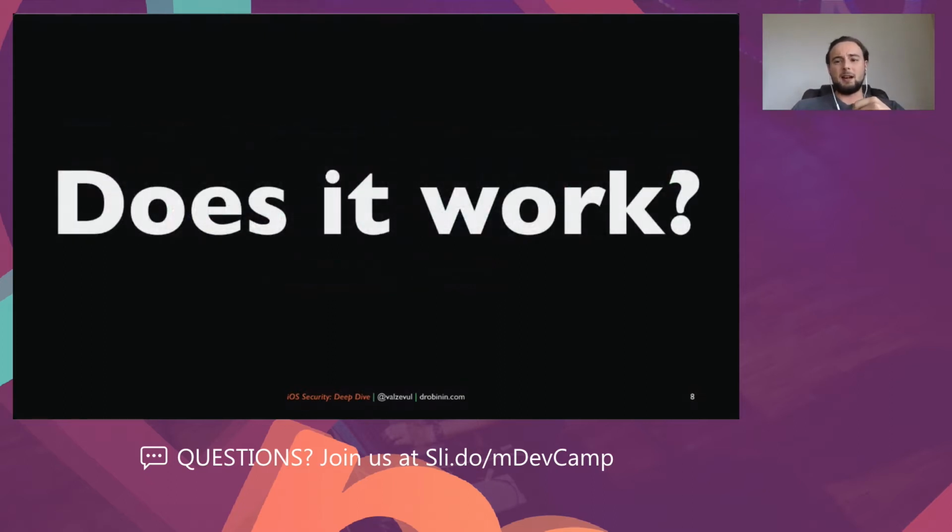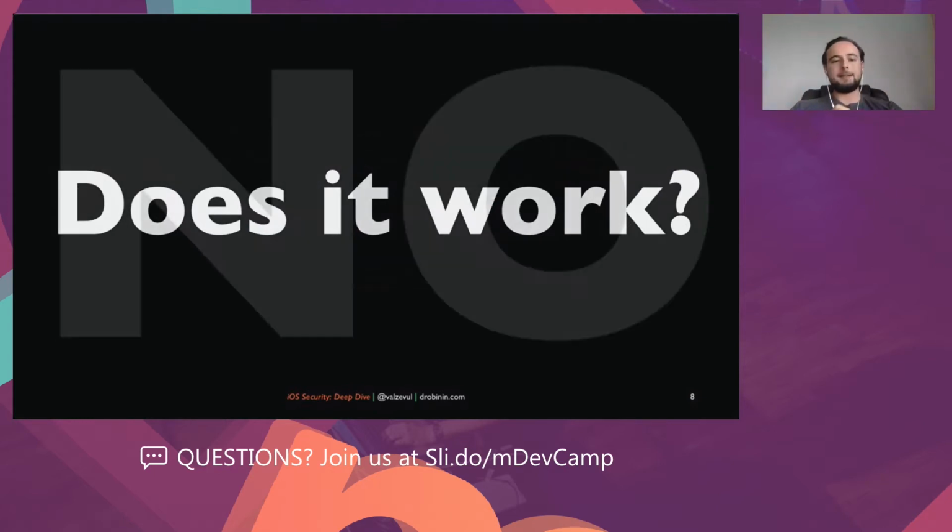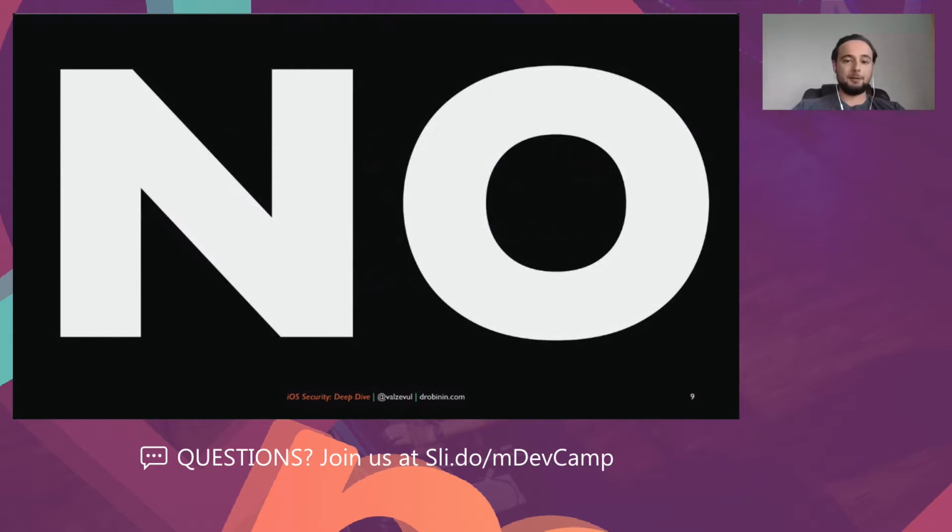So the question is, what does it mean for this two-part talk if it's secure by design? And the answer is, well, there is nothing to do here anymore, folks. Let's chat about something else. Apple is secure, the system is secure. Sadly, I would love to finish that talk that way, but it doesn't work that way, especially nowadays.